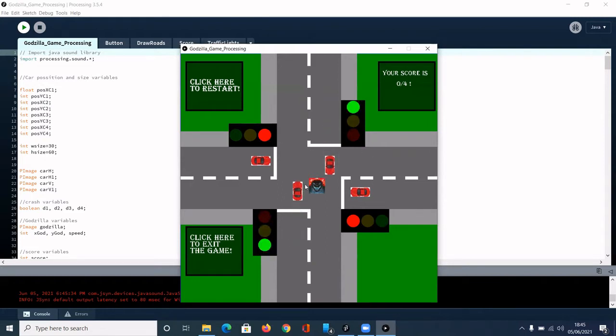The game will consist of a road crossing with 4 traffic lights and 4 cars crossing, respecting the traffic lights. The user must control Godzilla using the arrow keys. The objective is to catch all the cars before they disappear.